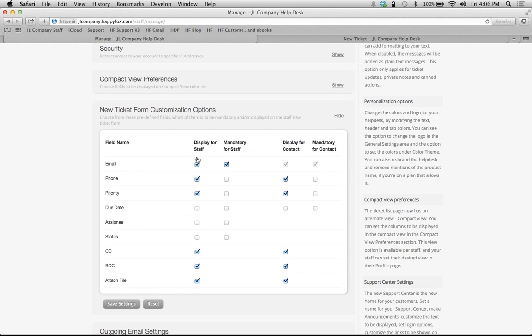So notice you have these columns here, which apply to your staff, and then these columns here, which apply to your contacts, because they're both going to have different user rights in order to view certain things. So again, in this column, you're just going to select which elements you want to display on the form, and then you have the choice to make those elements mandatory or compulsory so that they have to be filled out in order for a ticket to be created, basically.